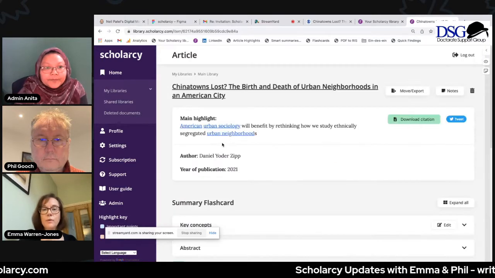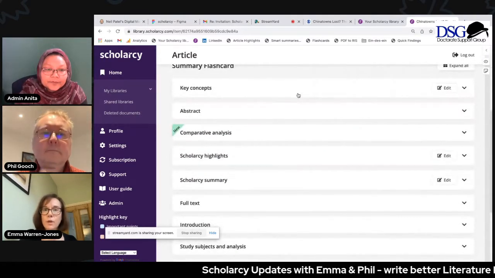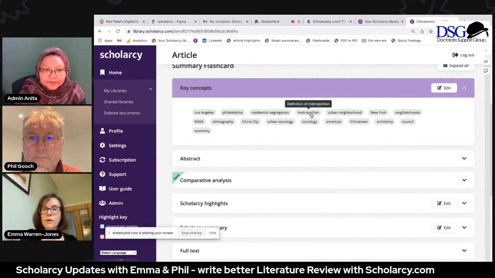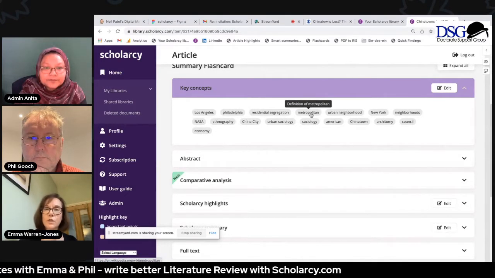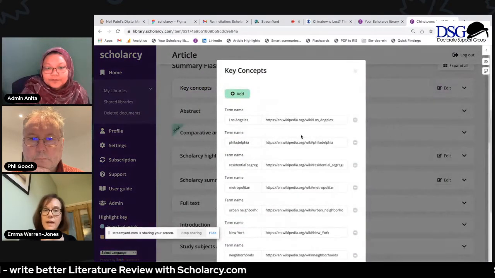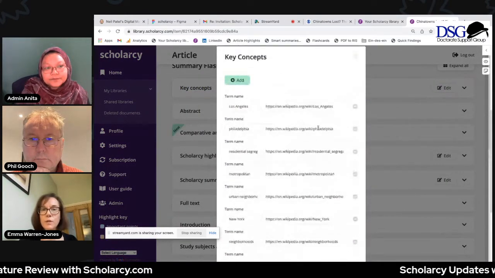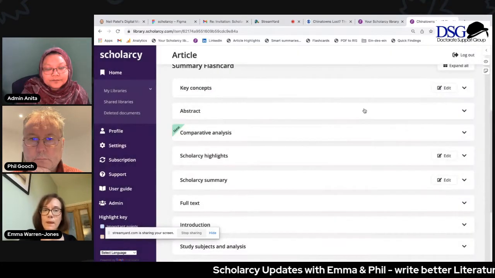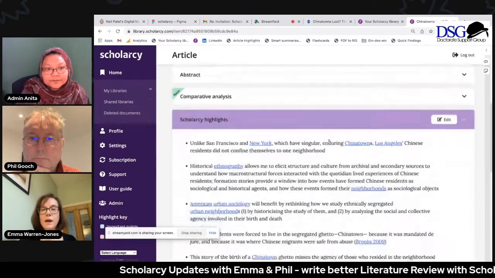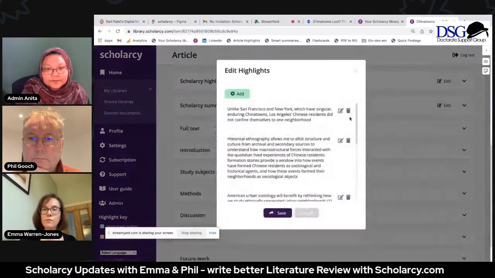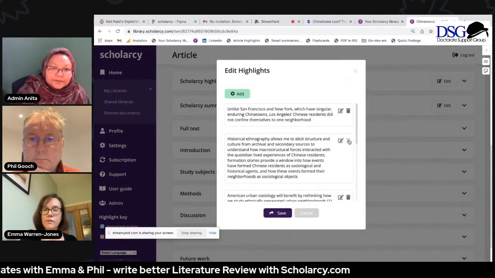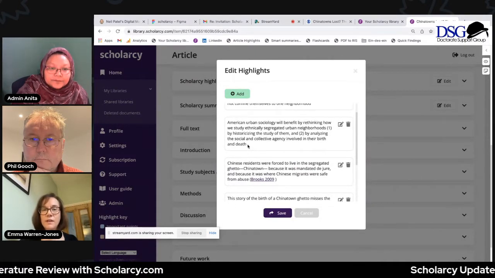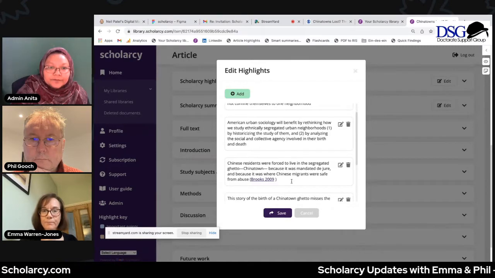And just as a very quick reminder, and to those that are new, you can also edit key concepts. So we provide these key concepts and link them to their definitions in Wikipedia, but you can edit those. So you can remove them, you can add more, you can change the destination links. And similarly with the key highlights, you can edit those as well very easily. So if some of those are less relevant, you can delete them, you can add new ones, and then you can edit the text as well.